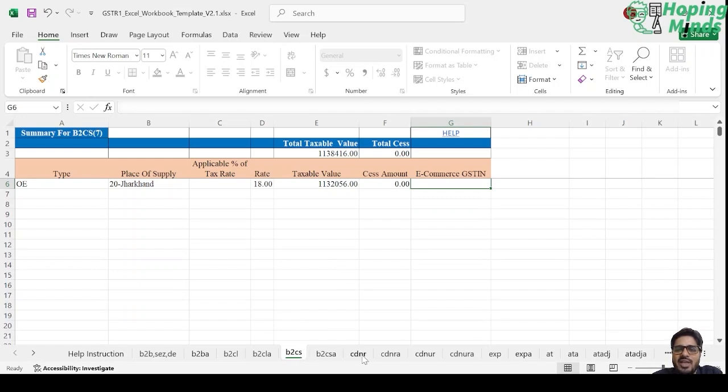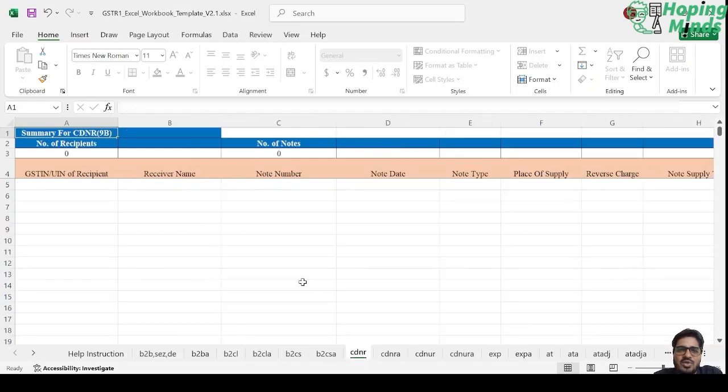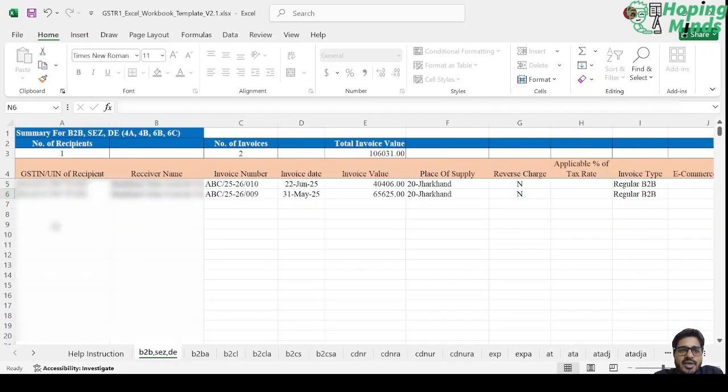Next, if we have any credit note or unregistered credit notes, then we have to fill them up in this credit note segment. So we do have a credit note, we will fill up the credit note details. So suppose we have the credit note of the same party. So we will take this, we will fill up the credit note details.